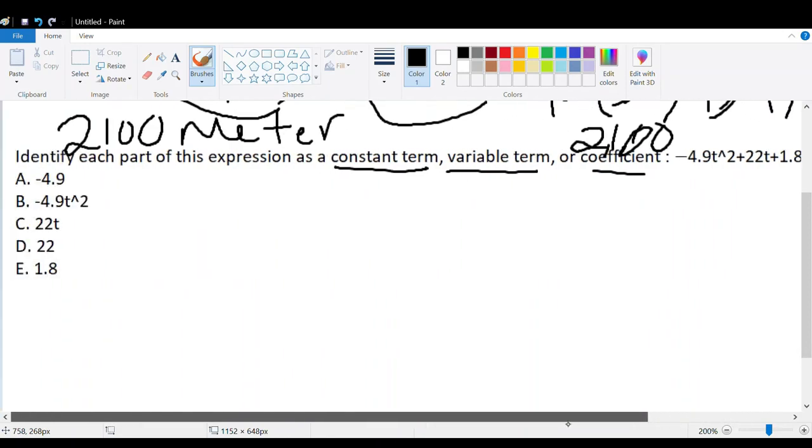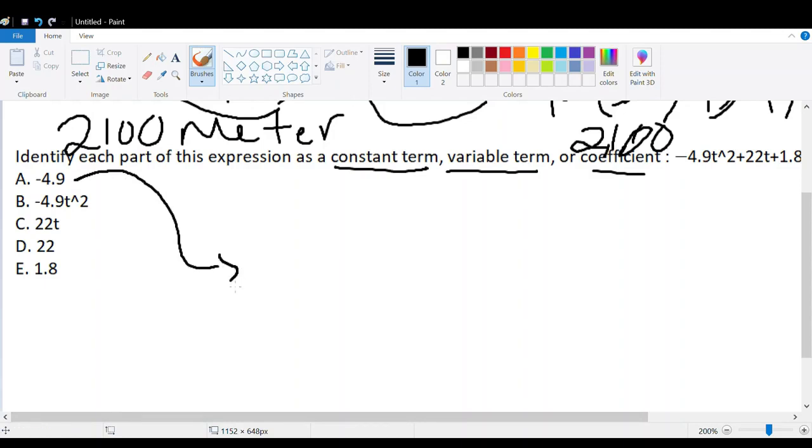All right, so what's negative 4.9? Well, we can see that there is no variable attached to this right here. So that means it can't be a variable term. It's not a constant because there is still a variable in the expression, it's just not in the option. It's in front of a variable. So if it's in front of a variable like this, that means this has got to be a coefficient. So A is a coefficient.